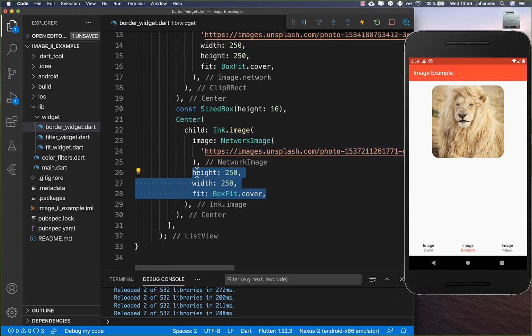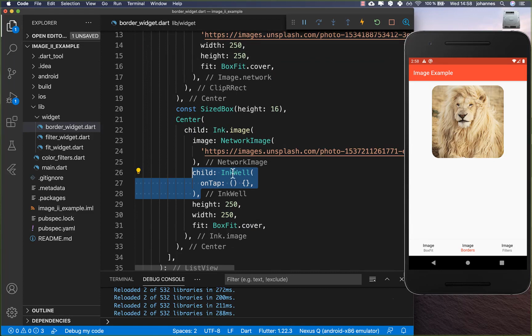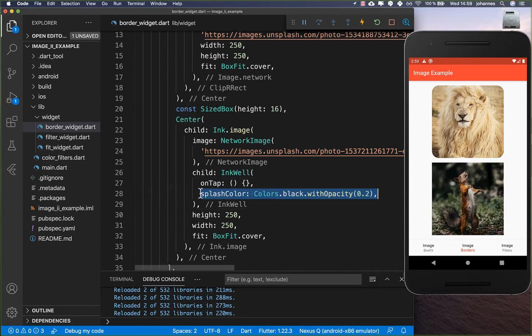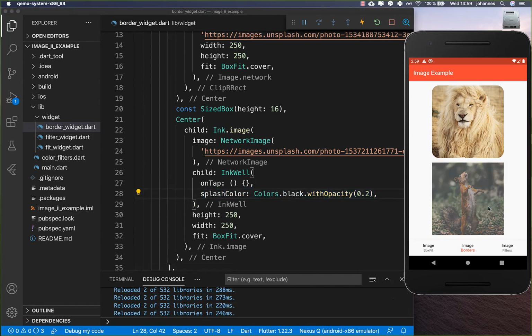And next to it you can also set a height and a width, and then you also need to set the child property to an InkWell and also put the onTap handler inside. And if you do this, you see that we have this splash if we click on this image, and this is already pretty cool. If you like, you can also change this color, so you simply can define the splash color and change it to a different color, so now it's more black, like you can see, for example.